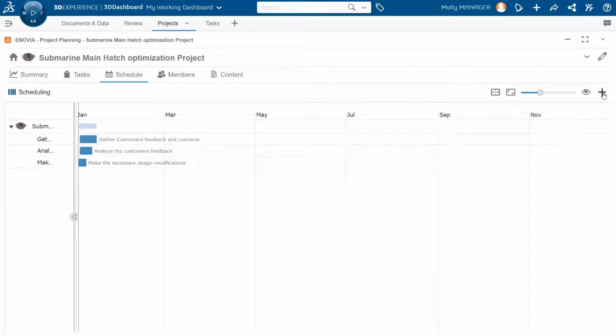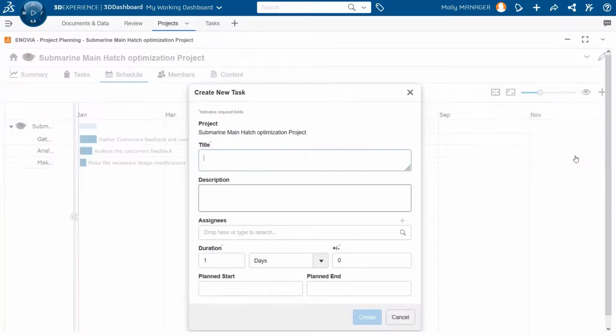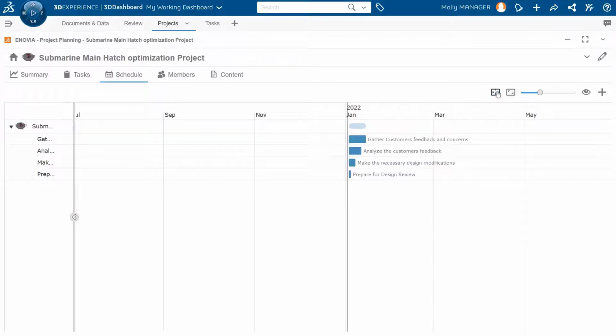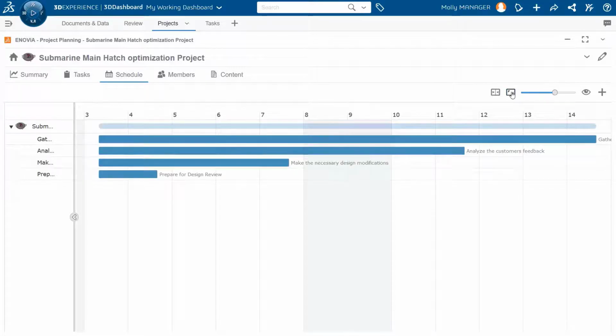And another last task for this demo, to prepare for design review. Now you can center the schedule around the current date, which is indicated by the red bar. And now you may have tasks that expand many days. So you can click on reframe, and it's going to do a zoom to fit, so you can see all activities. You can then use the slider to zoom in and zoom out.